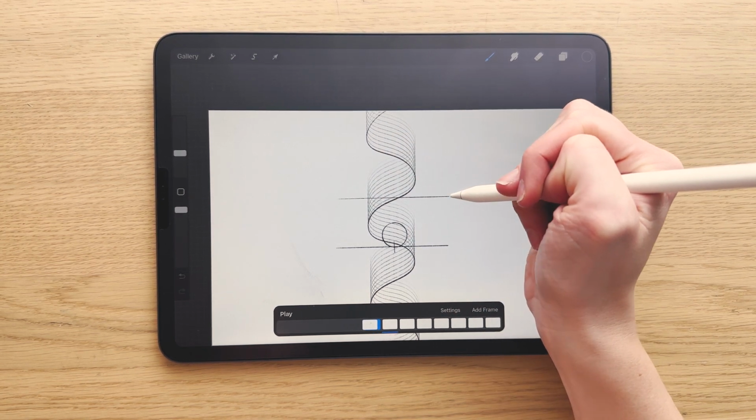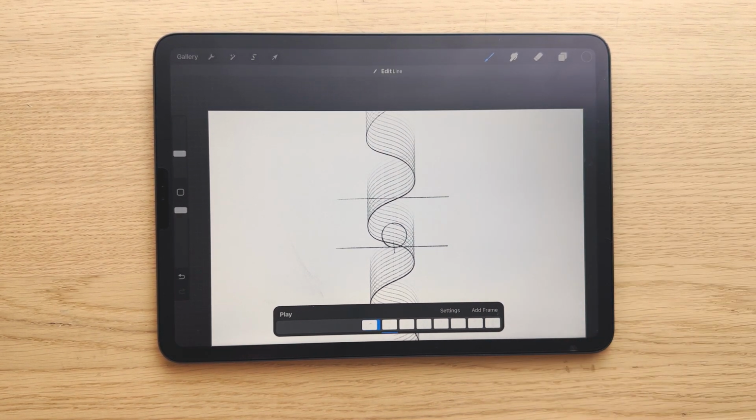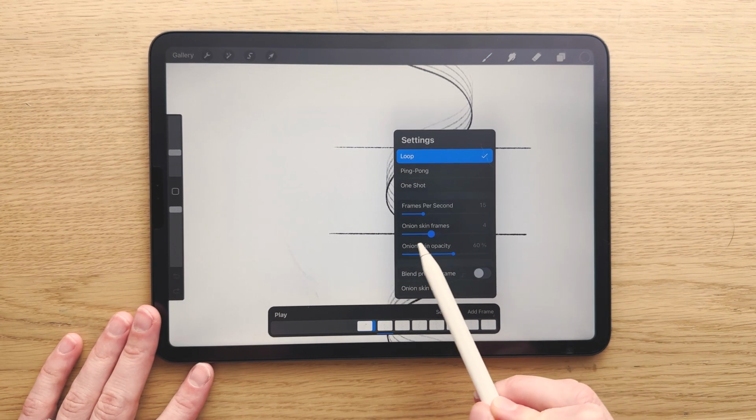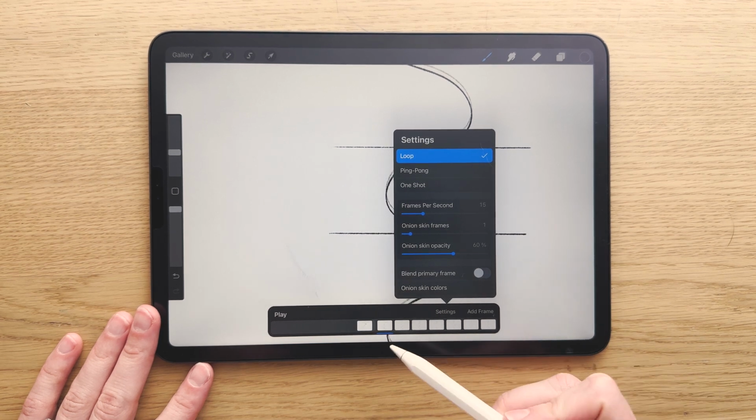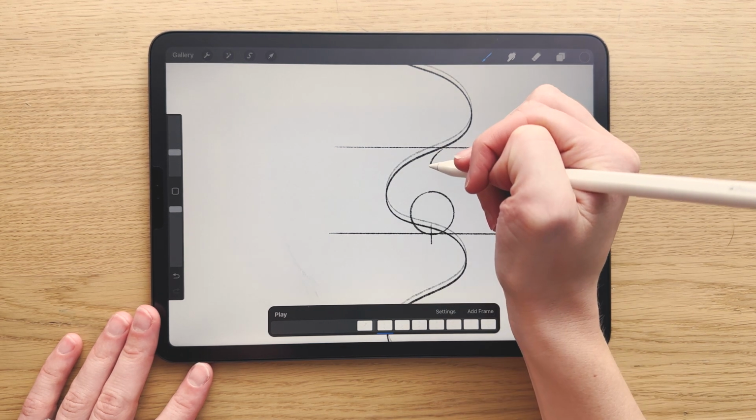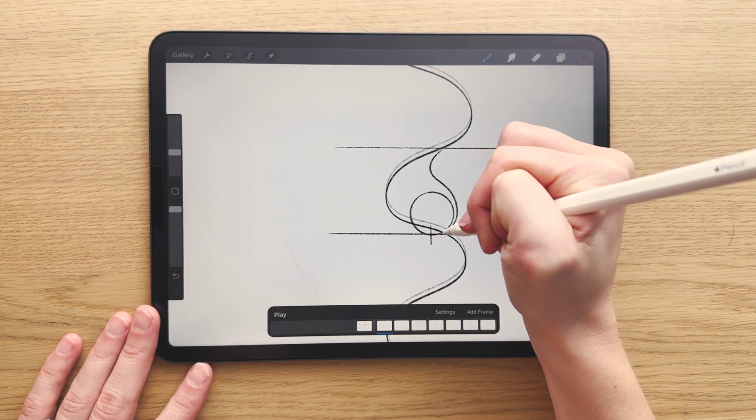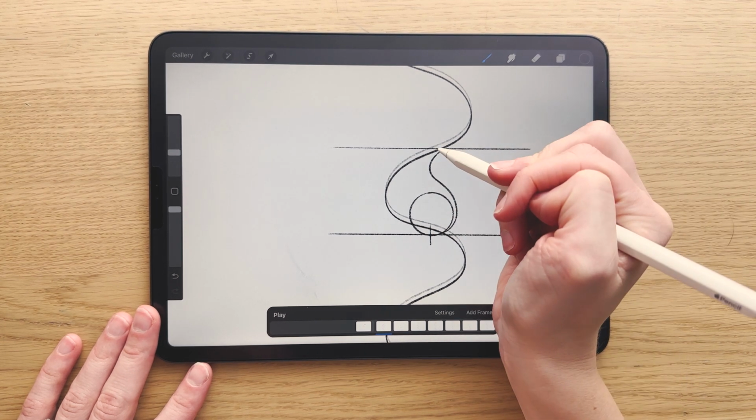Then create another line, which is going to be the top of the flame. These guides will help us create a consistent shape in the flames. Next, turn down the onion skin to just one frame so that you can see just the one frame before and the one frame after the current one you're working on. Now we'll begin drawing the flame.